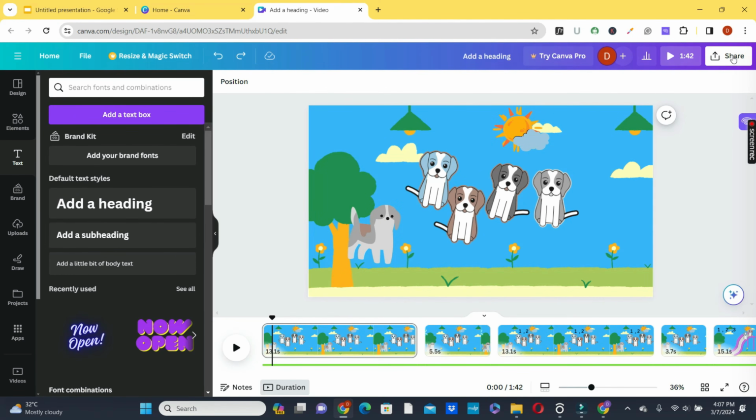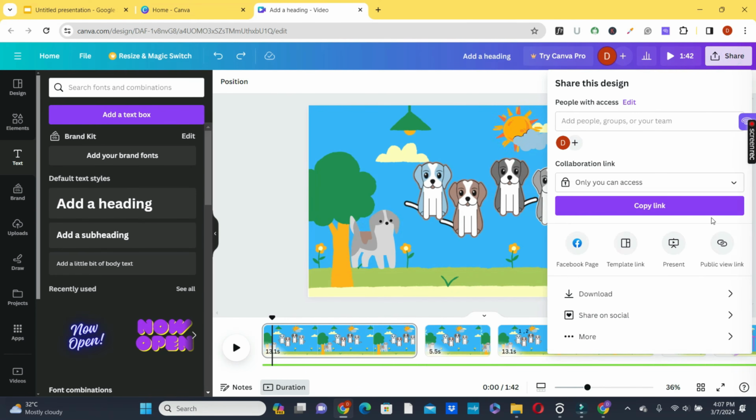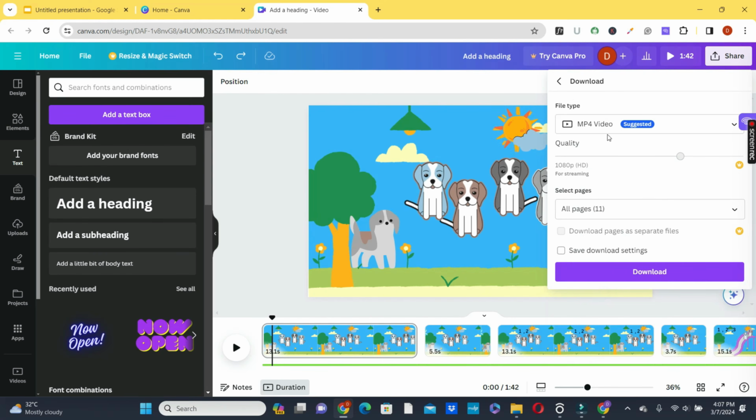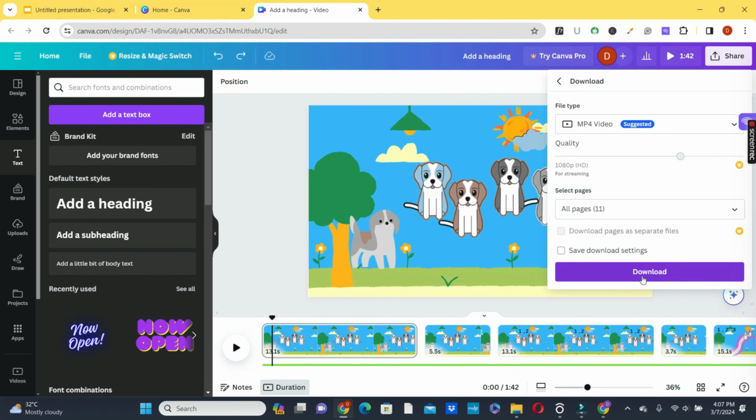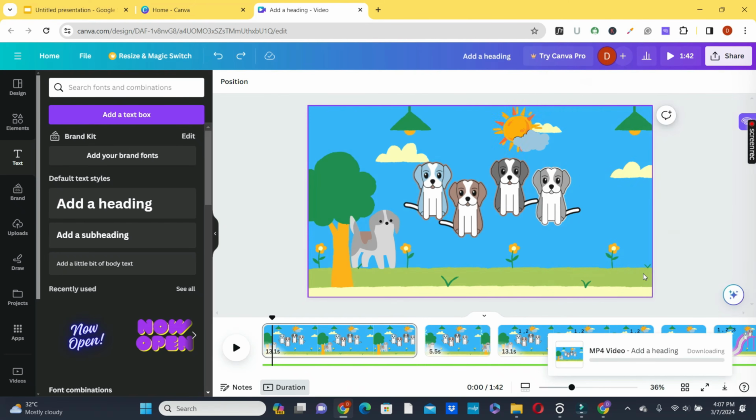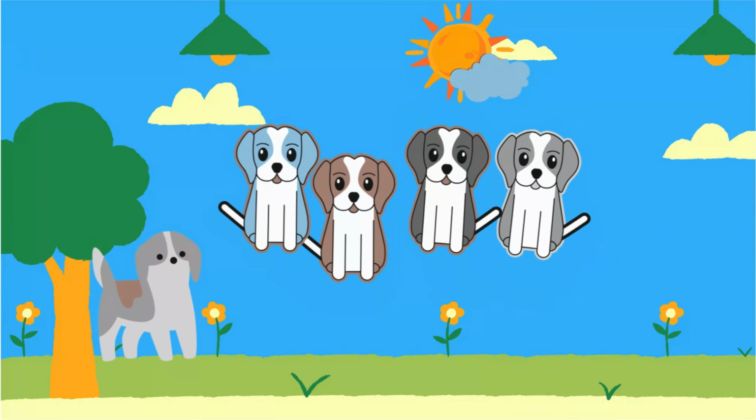So when you're done with everything, click on the share button. We choose download and we maintain the MP4 and click on download, and in a few seconds our video will be downloaded onto our drive and we can upload that onto our YouTube channel. So we are done creating our video. Now let's look at how the video looks.